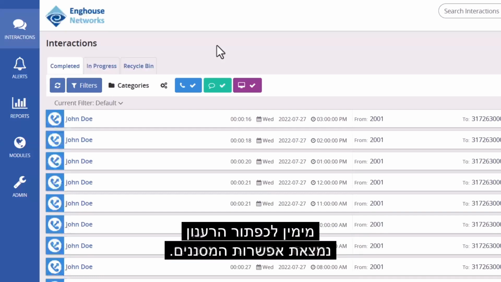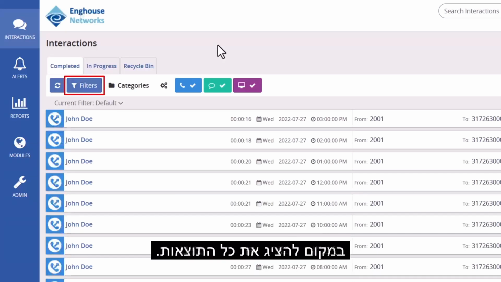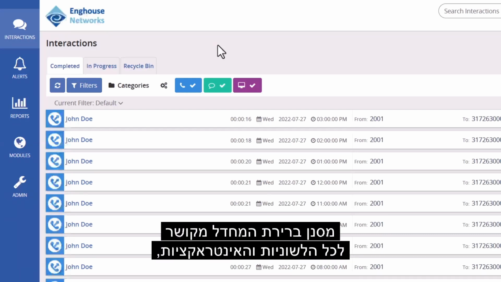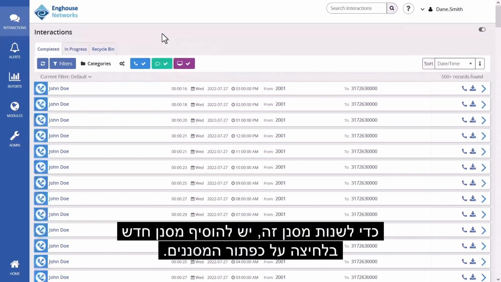Located to the right of the refresh button, you'll find the Filters option. Filtering refines the current results based on certain criteria you determine, instead of showing all of the results in your view. The default filter applied to all tabs in Interactions will include the last 30 days. To change this filter, we need to add a new one by clicking on the Filters button.